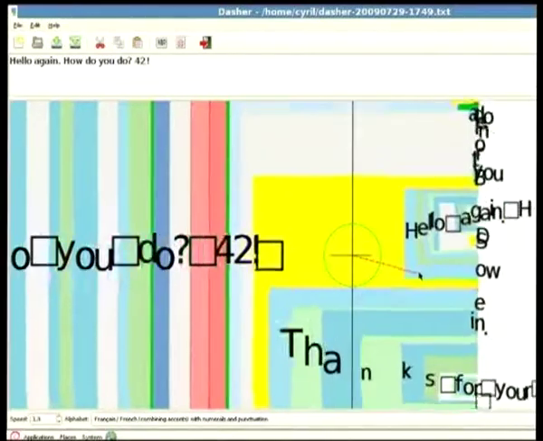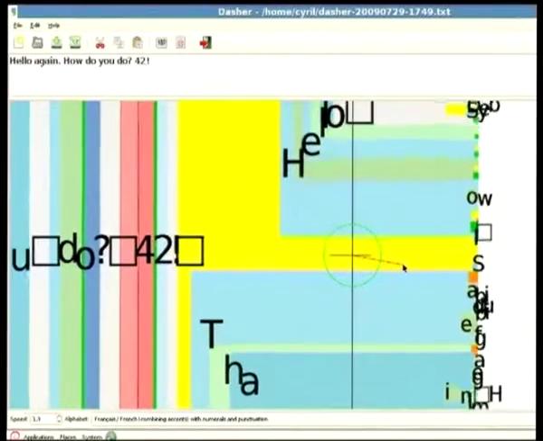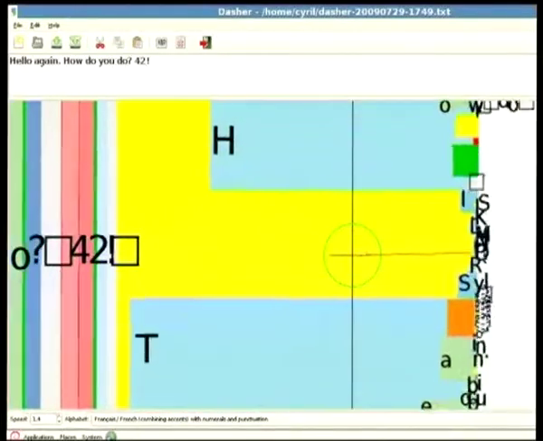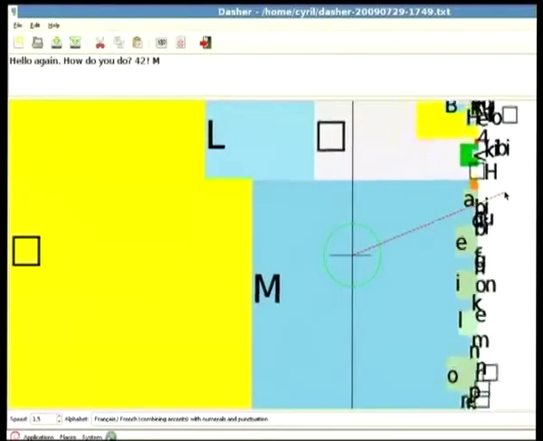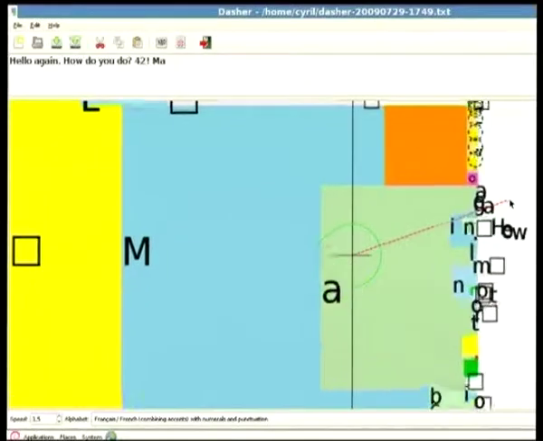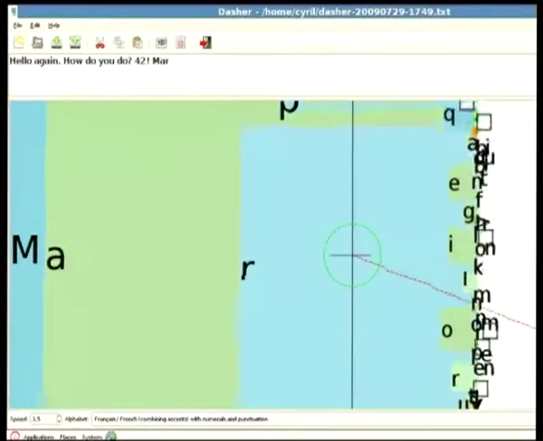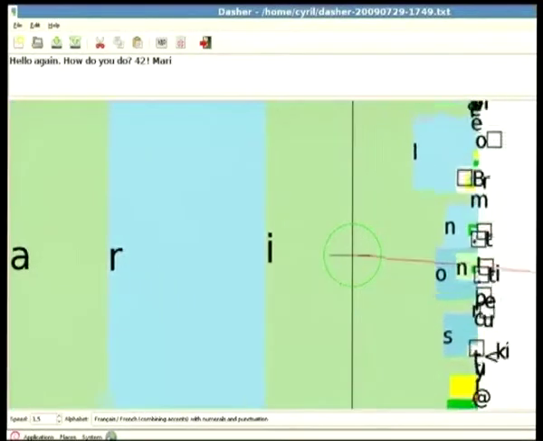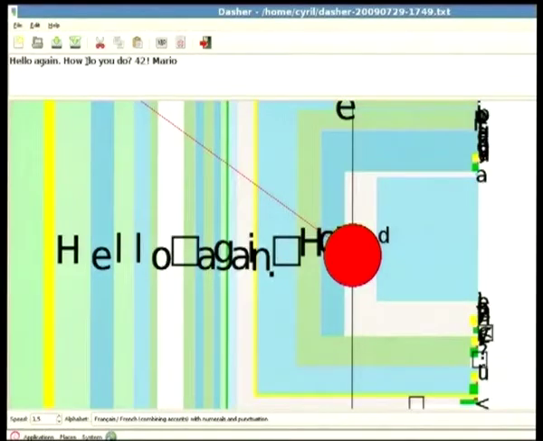So that would be somewhere. Yeah, there. Searching for M. Then an A in lowercase, and then an R, I, and O. So you can click to stop, and possibly you can move to another point and then do some correction, like inserting a new character.